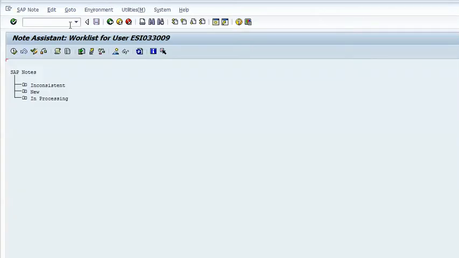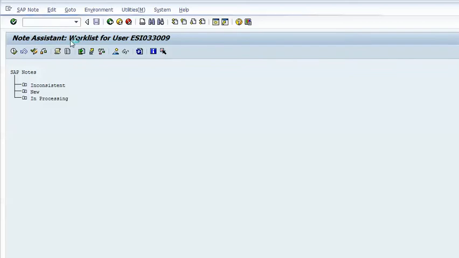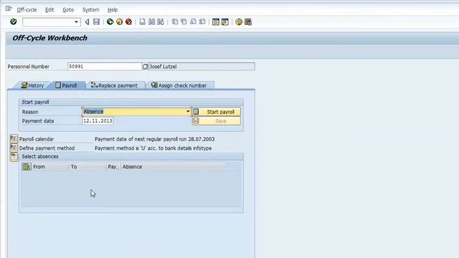Okay. We start again the off-cycle workbench here. Go to the payroll tab and okay. Now the absence has disappeared, because the absence is locked. Okay, so the issue is solved.